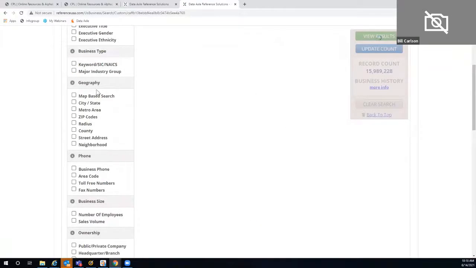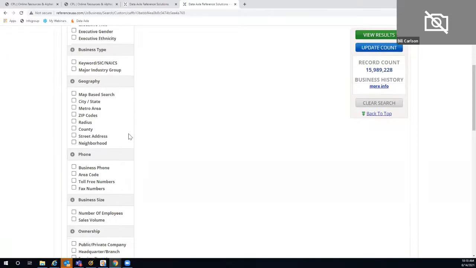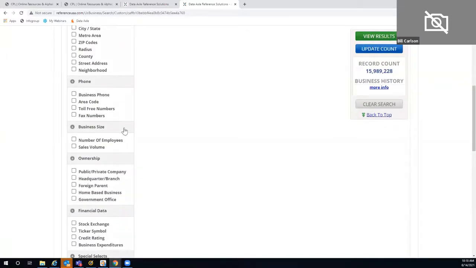Let's talk about geography slightly here. I will show you this map-based search tool, which is available in many of our modules. This can be a great tool depending on the type of search you might want to do in an area. Certainly all these others kind of speak for themselves. So same thing with phone here.